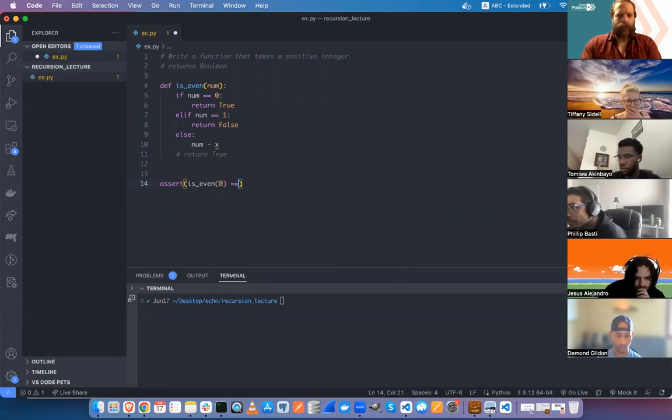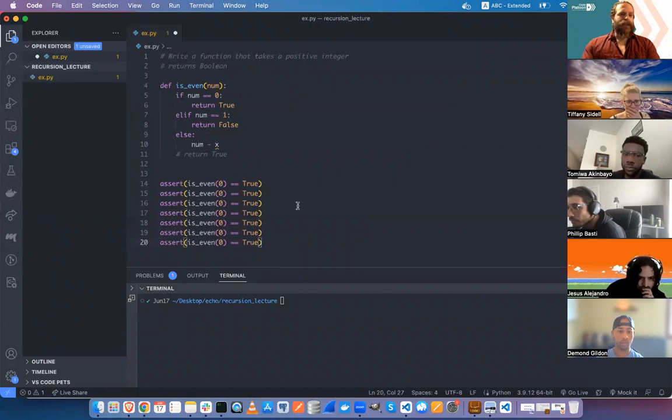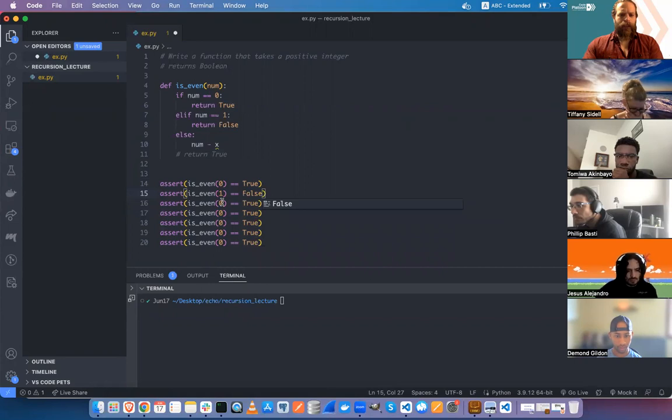So 0 is true. I'm using a very simple test. You can obviously and probably should use something more robust, but for this example, it's fine. So 1 is going to be false. And let's do 3 is going to be false. And 4 is going to be true. And then maybe we'll do some bigger numbers. So 100 is going to be true. 101 is going to be false. And that's fine for me.